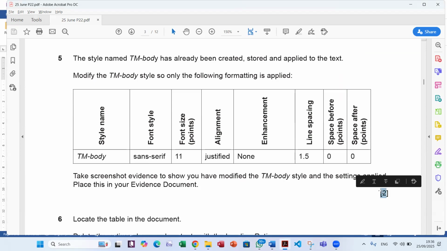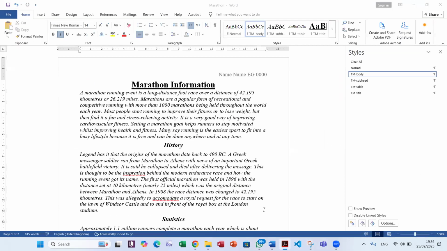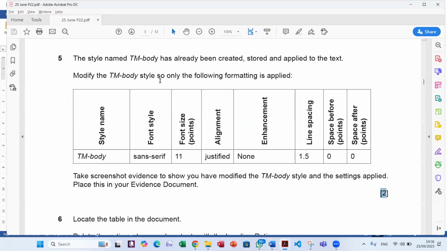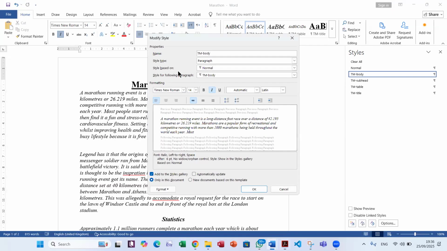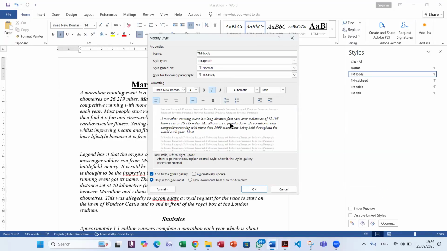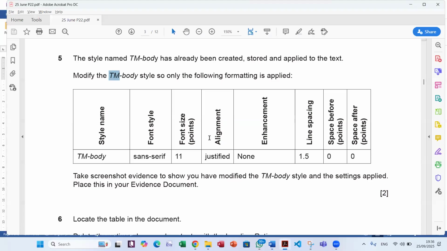Okay, let us modify this TM dash body. Go to it, don't click on it. Click on that arrow on the right of it and then get that modify command. Okay, the style name is TM dash body, as required. It is a paragraph style. Yes, we always create paragraph styles. And it is based on normal. They didn't mention this here, but it should be based on normal.